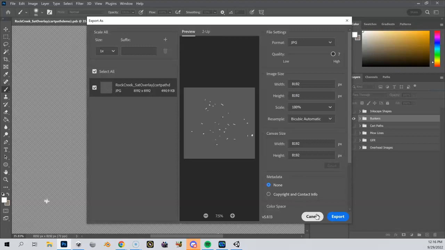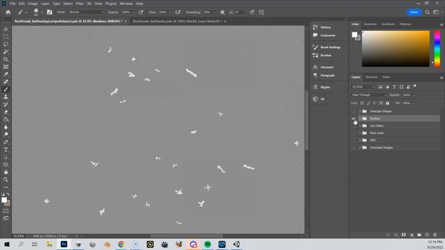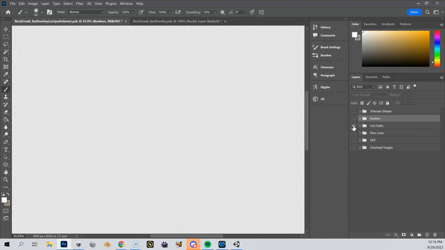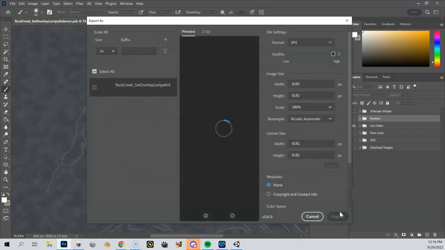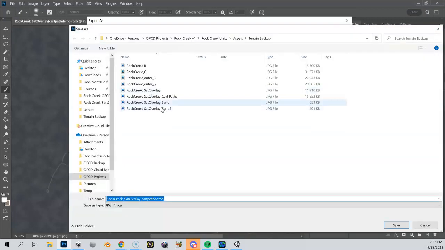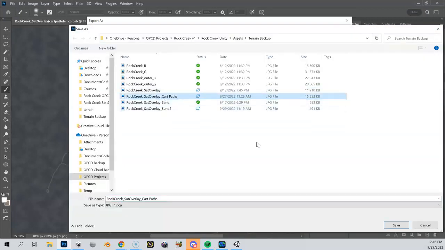Cancel out of that. And same thing if I want to do my cart paths. We'll get into cart paths later, but I can turn off my bunkers, turn on my cart paths, and I just do File, again, Export, Export As, make sure everything's set up correctly, export, and I'll save this one as my satellite over cart paths.